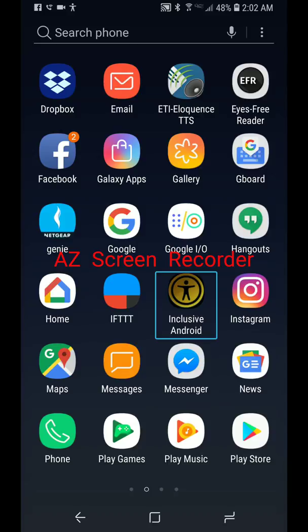Inclusive Android. Now this is the application for the website inclusiveandroid.com. What Inclusive Android is, it's kind of like the AppleVis for Android, except there's not nearly as much traffic as there is on AppleVis. But this is where the blind and visually impaired Android community come together and help each other. You can do audio tutorials, submit apps, and write articles.